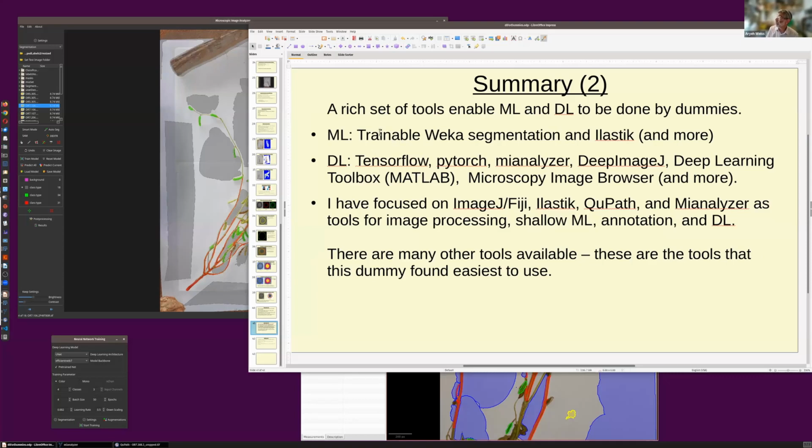A rich set of tools are available for machine learning: Trainable Weka Segmentation, Ilastik, TensorFlow, PyTorch, and MIAnalyzer for deep learning. I didn't have time to talk about Microscopy Image Browser, but Google it and check it out, because it also does deep learning, as well as a lot of other things. It runs under MATLAB, but it also has a free standalone version. I haven't checked the standalone version, but I really recommend you take a look at it. A real shout out to that.